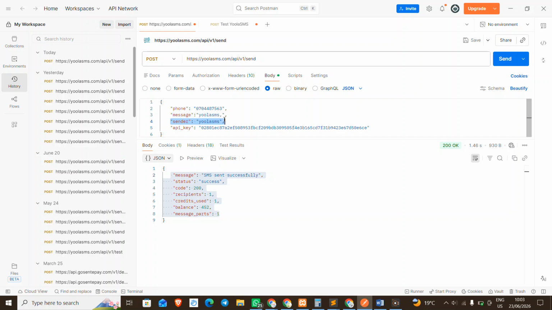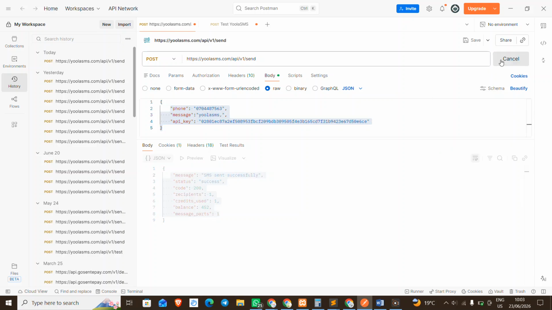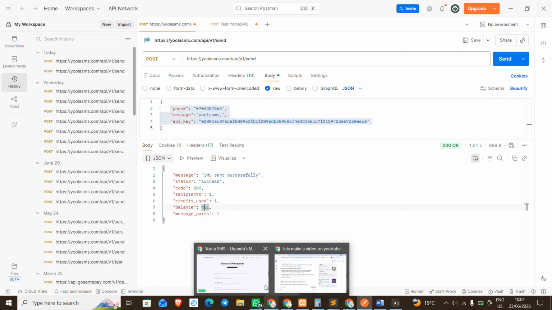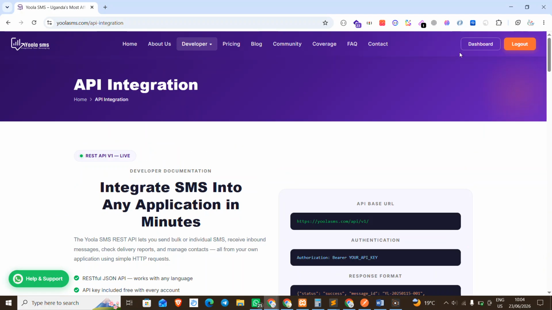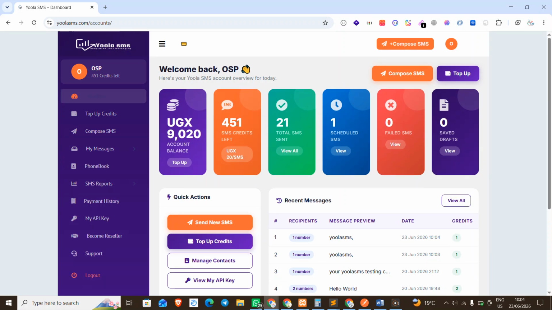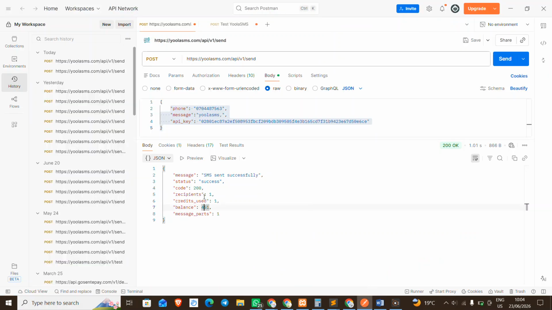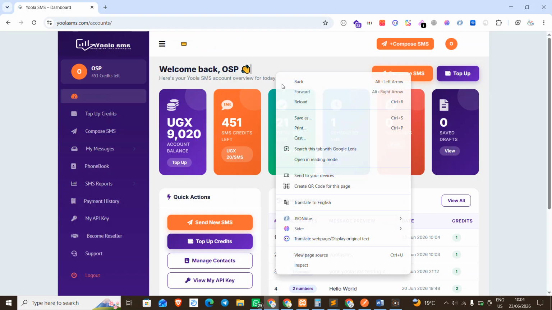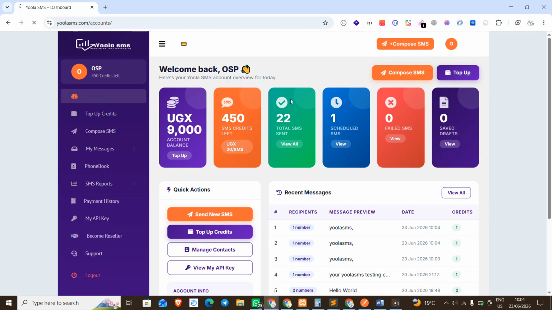Now, for you guys who don't have a sender ID, you'll not need to worry about that. You can still just pass this very data the way it is. And trust me, if I click there to load, I'll still get my message as Yoola SMS. It's just that the credit is reducing. If you cross check from here, you realize that my credit has reduced. The 451 I had here is now what I have here. And if I do this again, you should see the message has reached. When you go back here again and check, you realize the message we have is this.